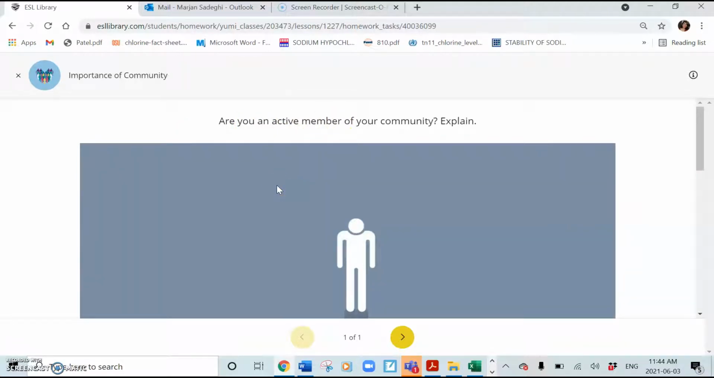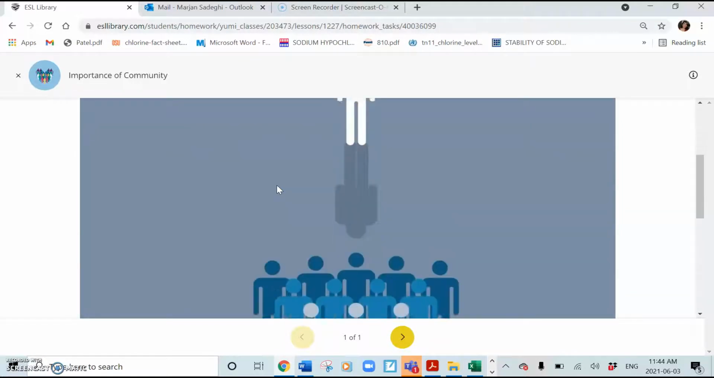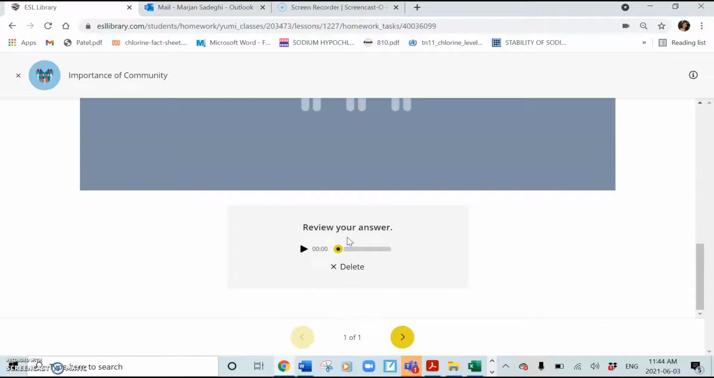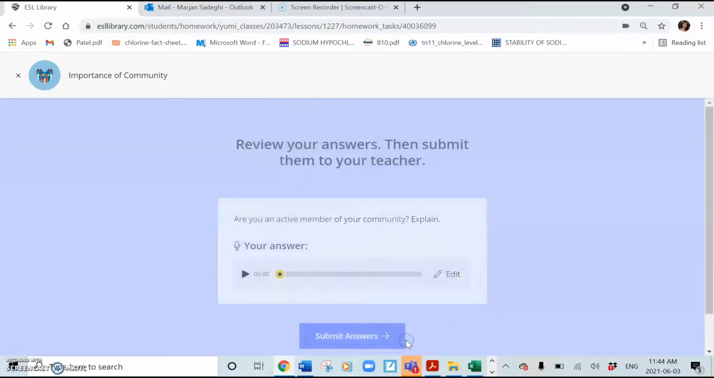You can maybe take some notes. When you're ready, scroll down, click on this red button here and record your answer. So click here, record your answer, and then click again. And now your answer is here. If you're not happy with your answer, you can delete it and record again. But if you're happy, just click on the right arrow here and then submit your answers.